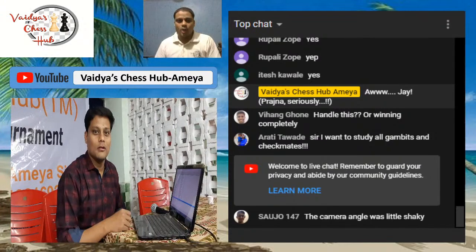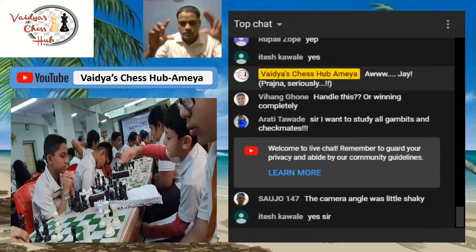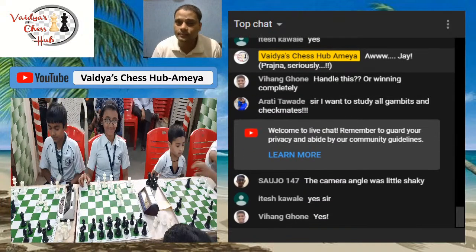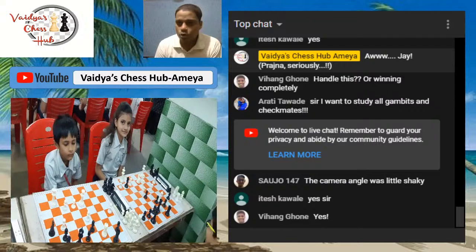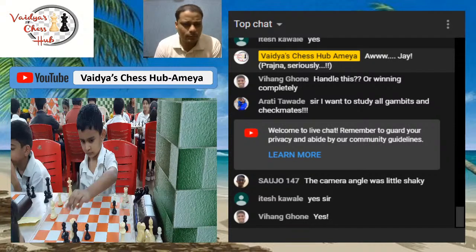And Soumitra has made the observation that the camera angle was a little shaky. The next time, everybody can pay attention to all these feedbacks that you get. Adjust the camera properly. You should be on camera. Well, you should be in your uniform. Those things are important, guys.